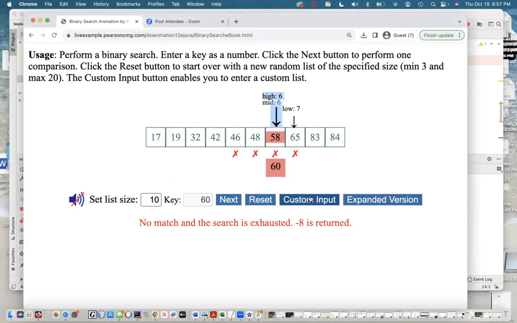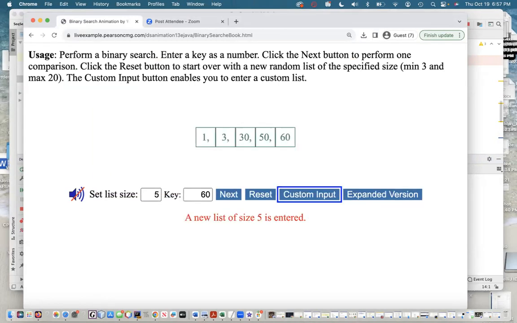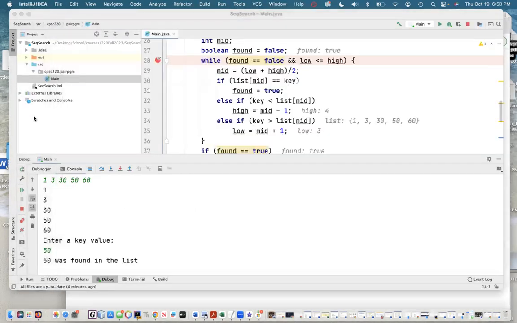animation. You can custom input a particular list of values. So you can use whatever values you want to use for your collection and search for a particular value in that collection. And test your knowledge so that you can see whether you can correctly predict which values are compared in the process of identifying a solution.